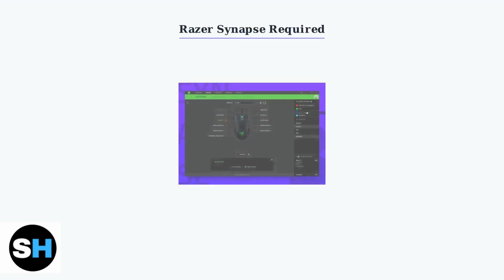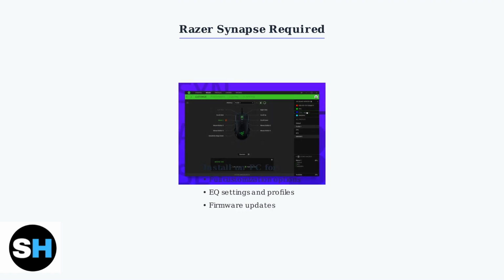Finally, remember that the Leviathan V2 X is primarily designed for PC use. To access its full feature set and customization options, you'll need to install Razer Synapse software on a computer.